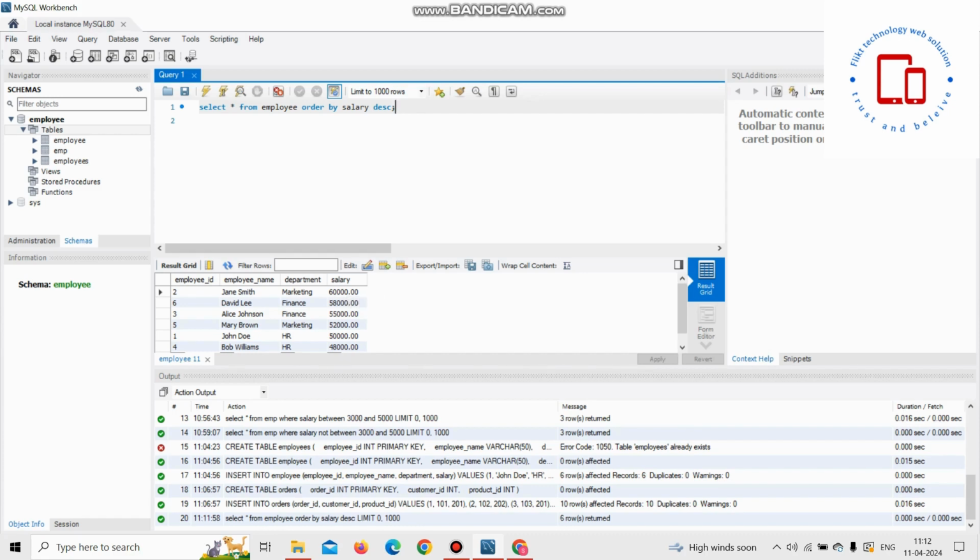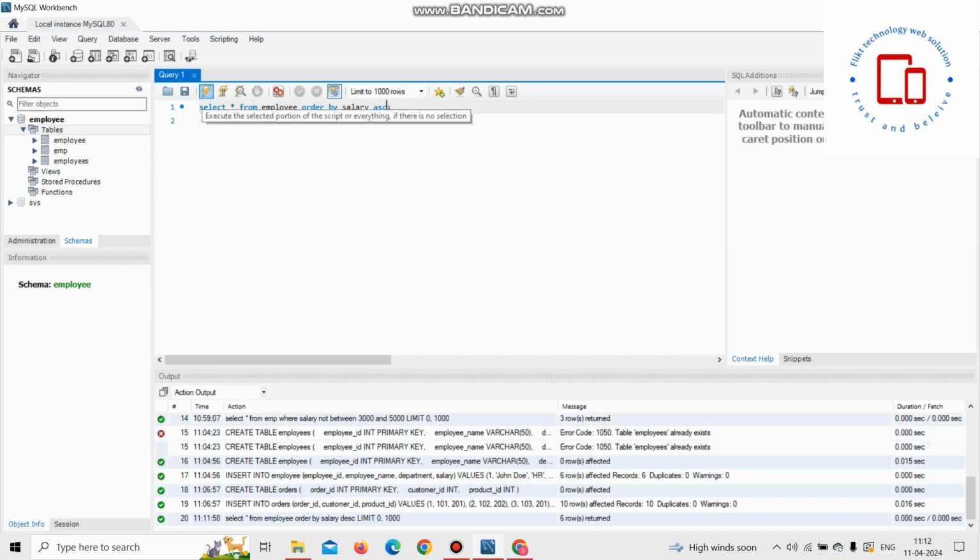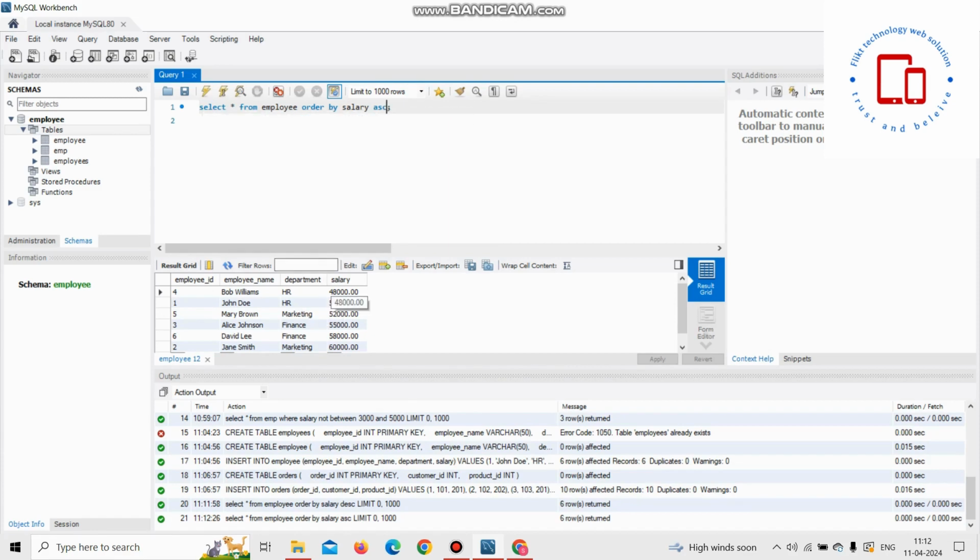If we want to see it in ascending order, we want to change descending to ascending as ASC. If I run it, we are getting 48,000, 50,000, 52,000, and the values are also sorted based on the salary. Like this we want to use ORDER BY.